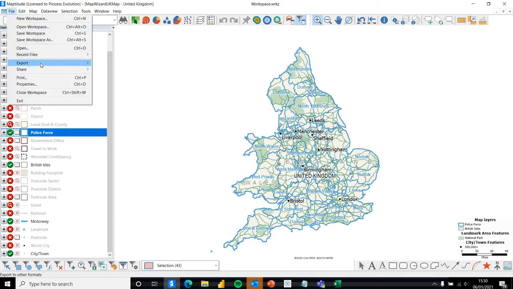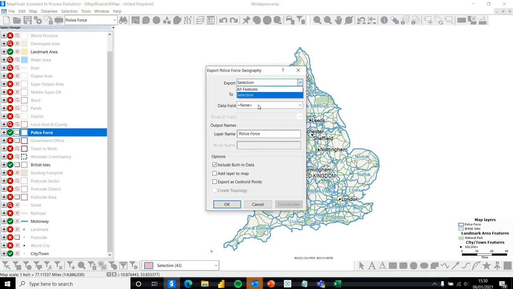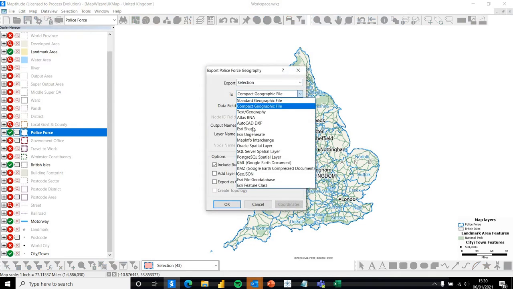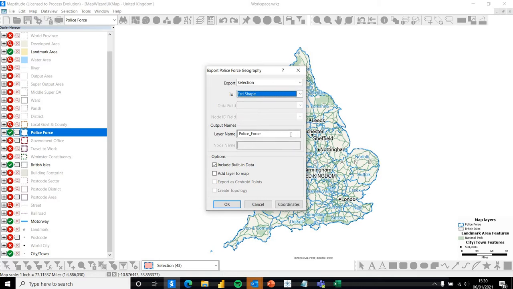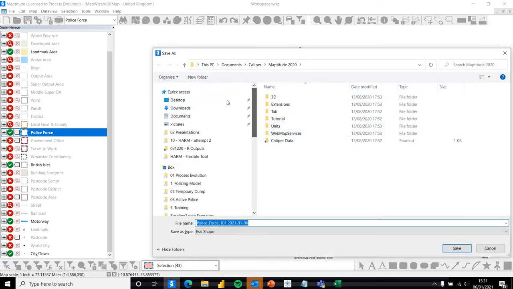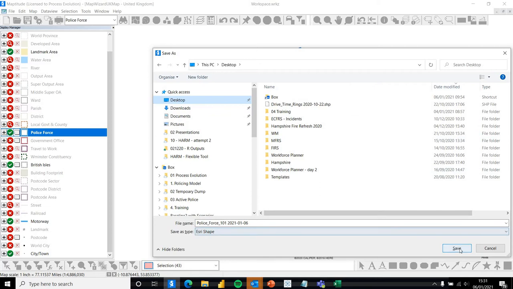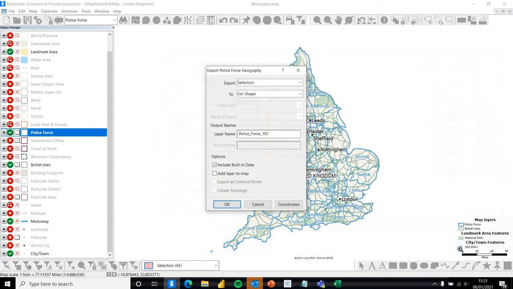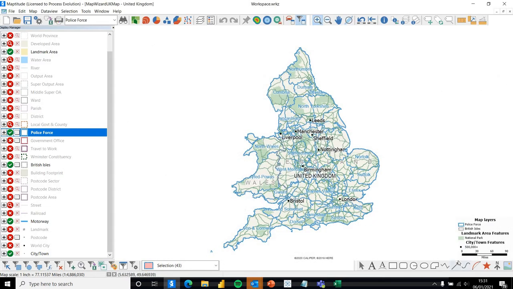File, export, geography. I'm going to export my selection to an Esri shapefile. And I'm going to call this Police Force 101 because I'll remember that. I'm going to just put that on my desktop because I'm only using that as a temporary store. Okay, so once that's done, that'll be loaded up to my desktop.